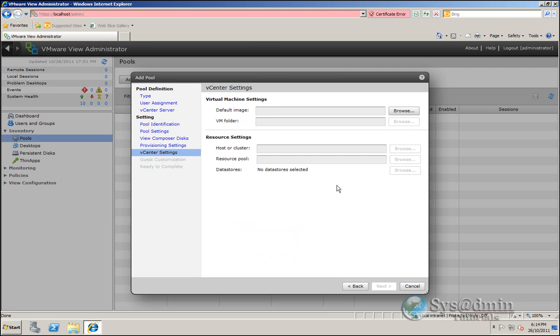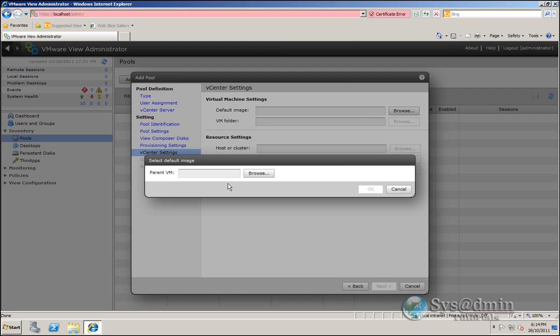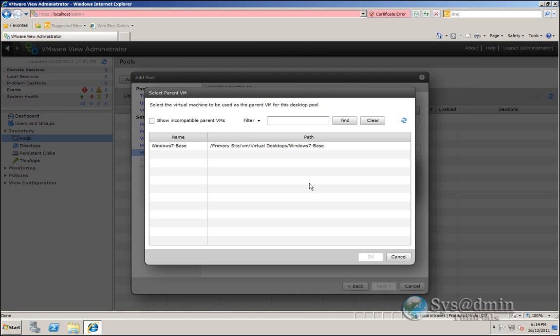Now here, what we're going to be doing is selecting the default image. So I'm going to click Browse, and browse here. This is going to talk to vCenter and pick out my image. So my image is Win7-base. So I'll click OK.